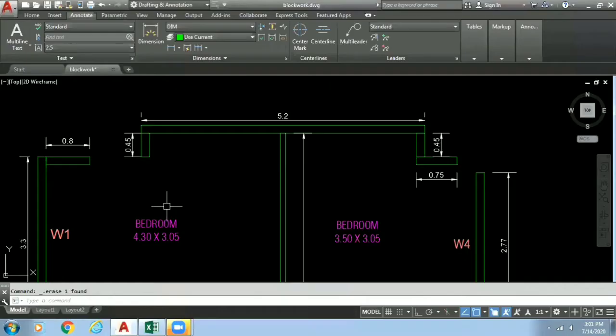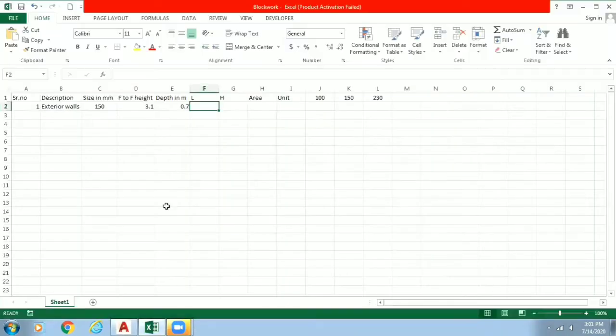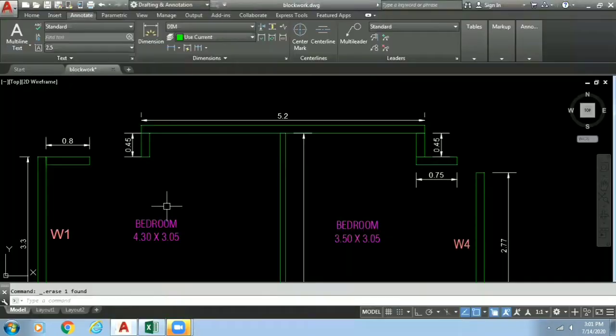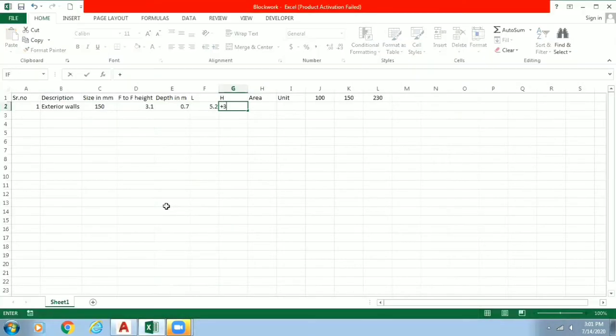Now the length of this wall is 5.2 meter. So I will put length as 5.2 and height as 3.1 minus our depth. This will be the height because the area captured by beam will be deducted. So now the area will be length into height and unit will be in terms of square meters.